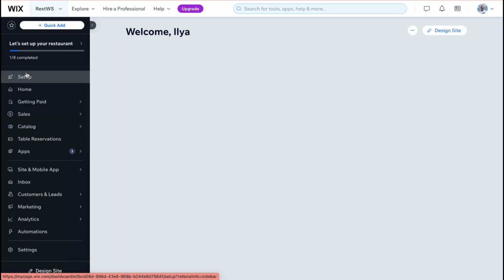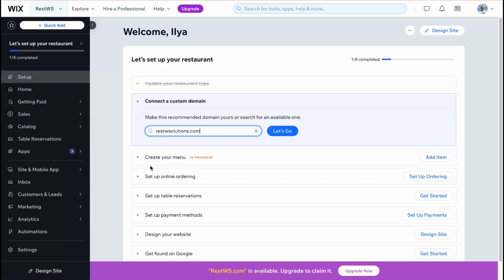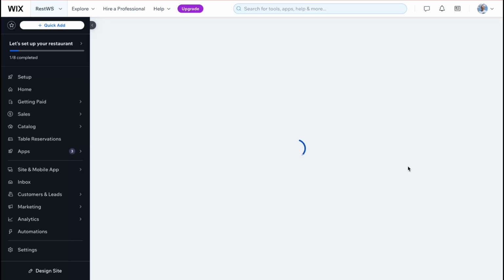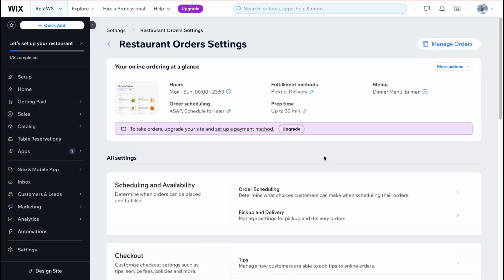Let's click on setup back, and here we have the option to set up online ordering. So people can order it if they need, and sometimes it could be really helpful if you have, for example, take and go system or something like this. So let's click on setup ordering to see how that look like.